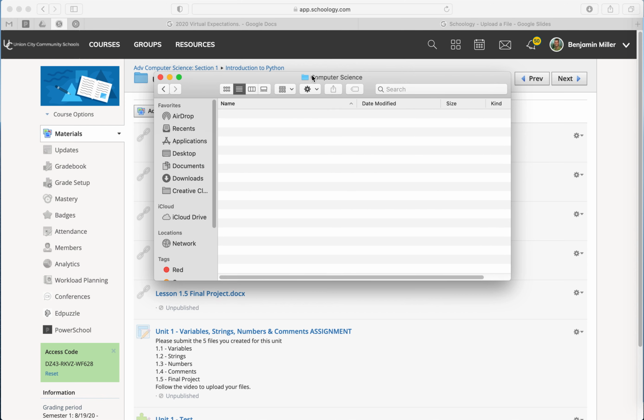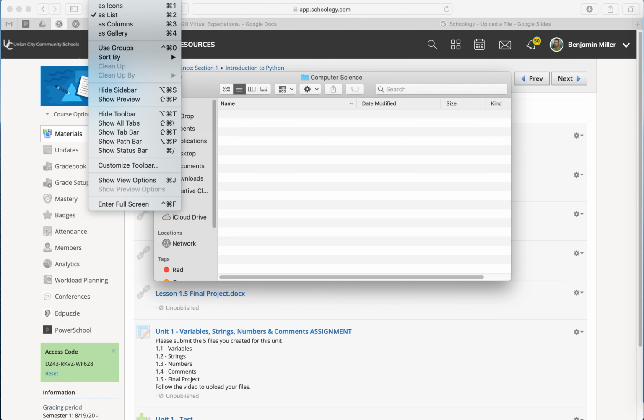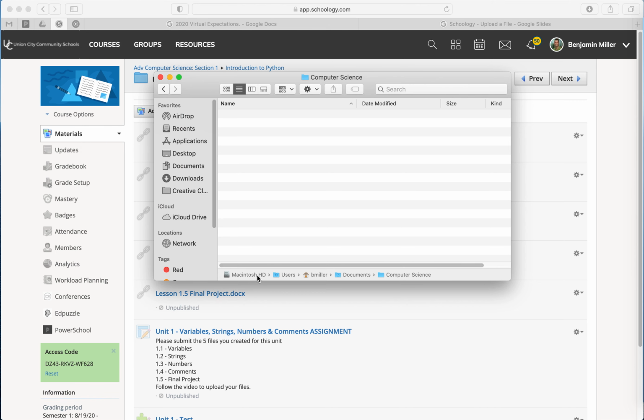And you can tell that I'm inside this folder because it says computer science across the top. There's another setting you can add or show. It's called the path bar. And what the path bar does is it shows the exact path of the folder that we're looking in, so that I know I am in my account, my Documents folder, and my computer science folder. Not necessary to view, but it does help if you get confused of where the items are located.